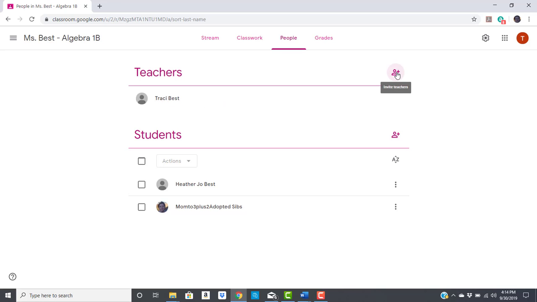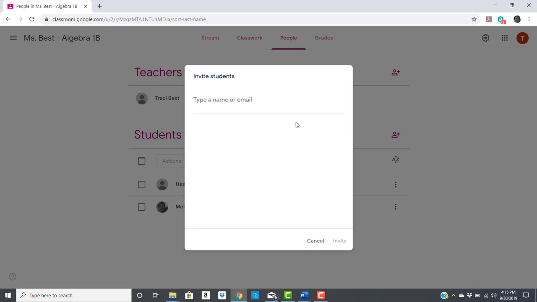If I wanted to add a substitute teacher, or I have a co-teacher, or someone who is a classroom helper, I could invite other people there. And this is where we would invite students. And typically you're going to have more than 2 students in your class, but for demonstration purposes, this is what we have today. So to add a student, you just click on this icon, and then you will type in their email.